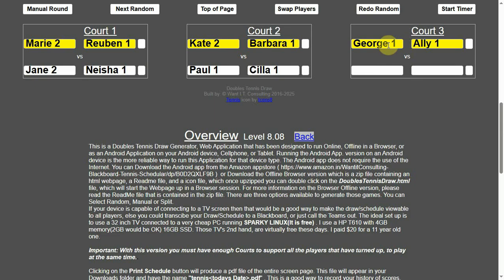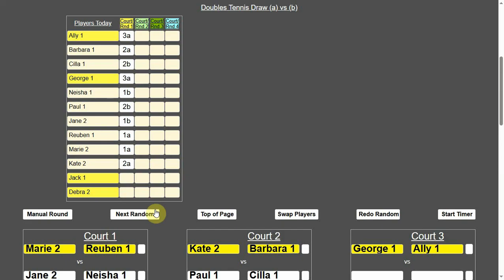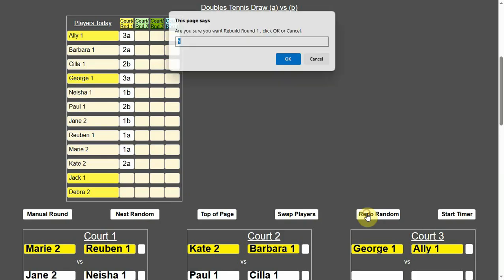Oh, I've just noticed 2 more players have come in. So let's just go back up to the top again. Notice that Jack's arrived and so has Deborah. Now we've got 12 players, so we'll show the draw again. And what we can do here, we can say, let's just redo it. The game hasn't really started yet, so let's just do a redraw again, now that we've got 12 players.